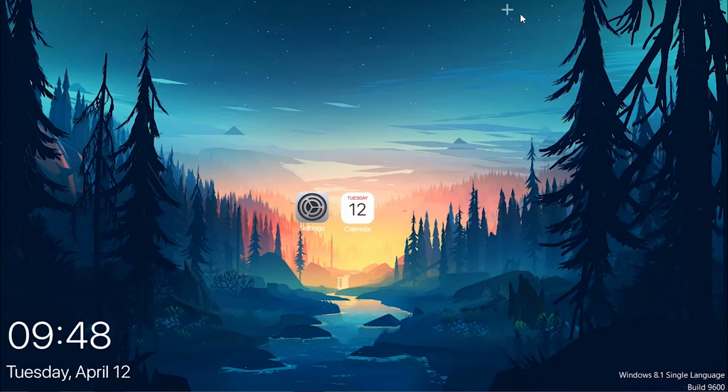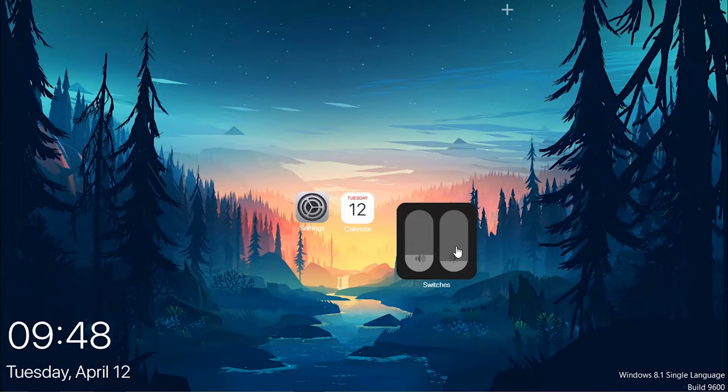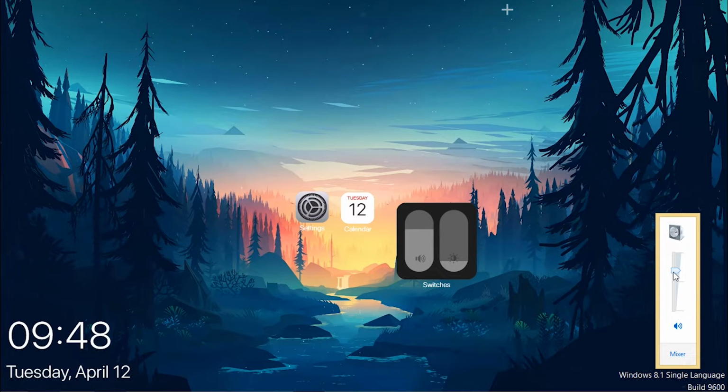Once it is all set up, you can click on this Add icon, and you can add any of these widgets to your home screen. I will use this Switcher tab. You can see that the tabs are fully functional.